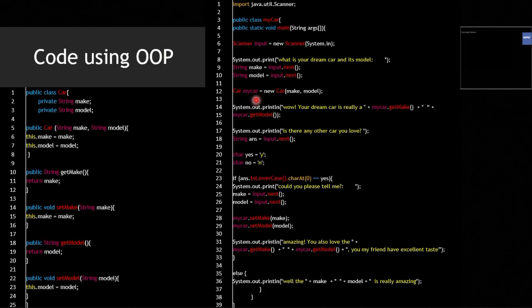And then we make our object as myCar. So this is going to be the object that we're going to be using throughout this code. So we get Car myCar is equal to new Car, and then we have our make there, we plug it in there, model, we plug it in there, and we close our instruction. So we say System.out.println, wow, your dream car is really a myCar.getMake. So meaning that once we've invoked our constructor, whatever we put in here and here becomes what goes there and there.